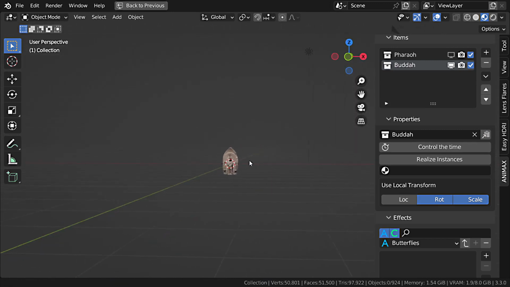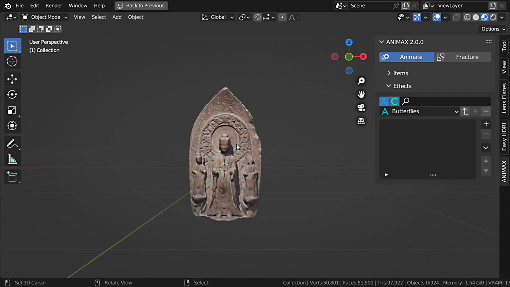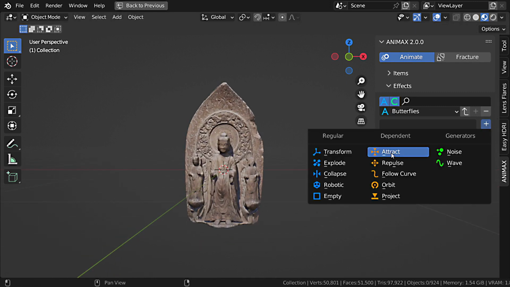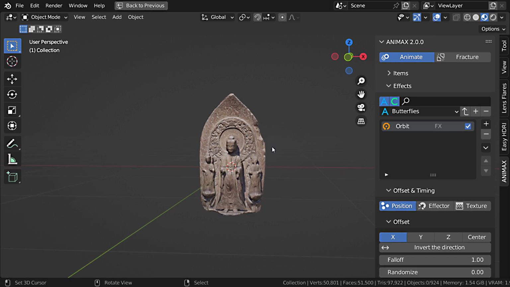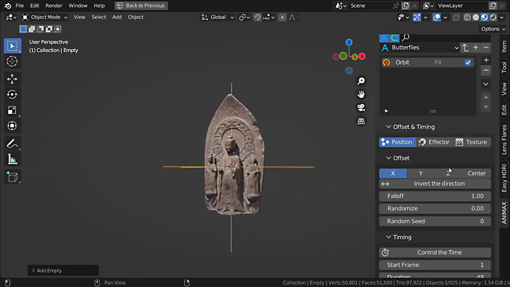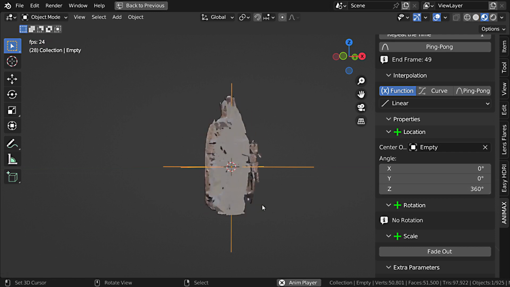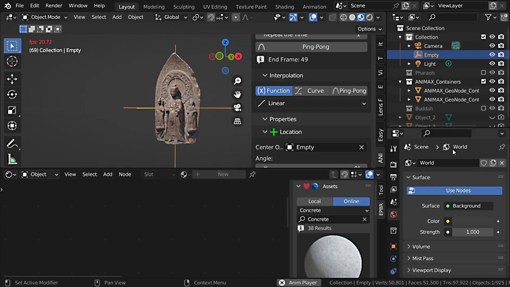Now, let's animate these objects. I will start by adding a new orbit effect. And I will add an empty to serve as the center of rotation. In the center object field, I will select the empty. And I will set the Z angle to 360 degrees. And we have this animation.